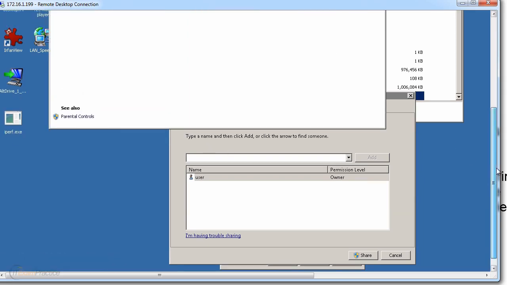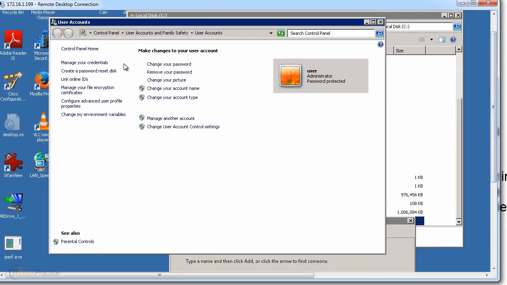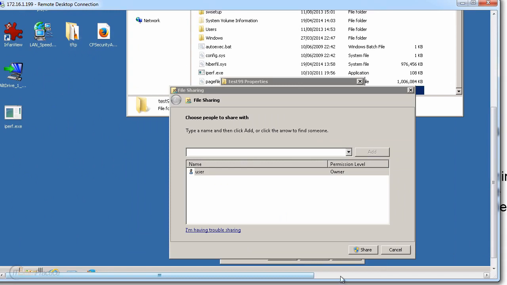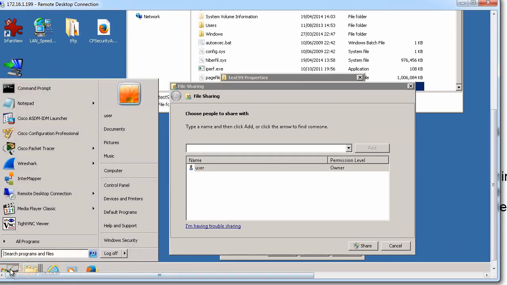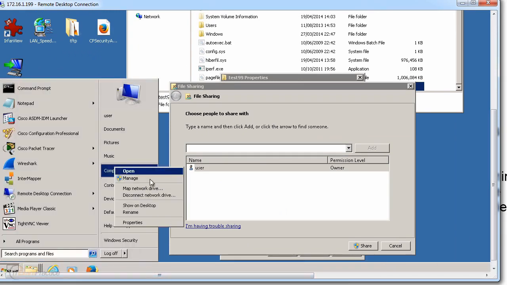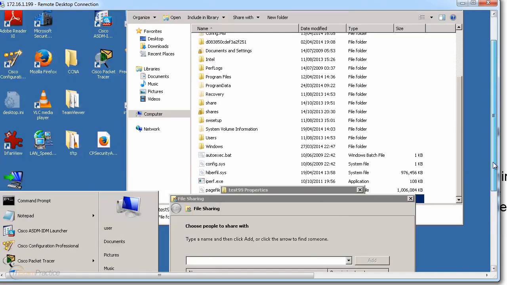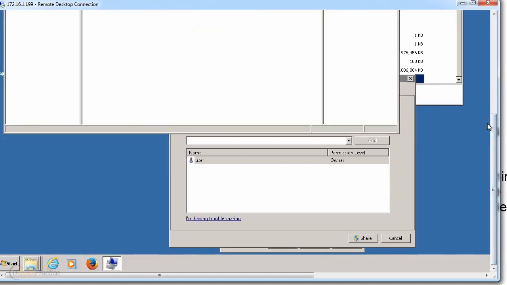User accounts. You can do it from here. I don't like this screen, but that's the easiest one. You can go to manage your PC. Let's do it that way. Let's make it more professional. You go to manage. You can manage your computer from here, user accounts. You have access to device manager, all these things from that screen.